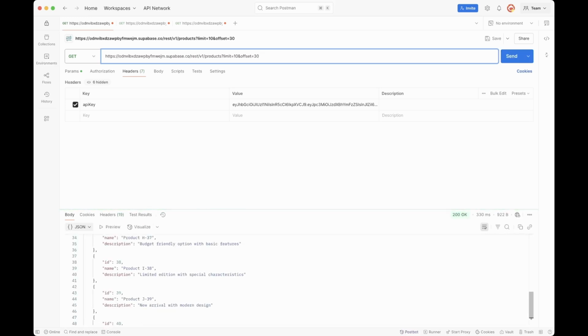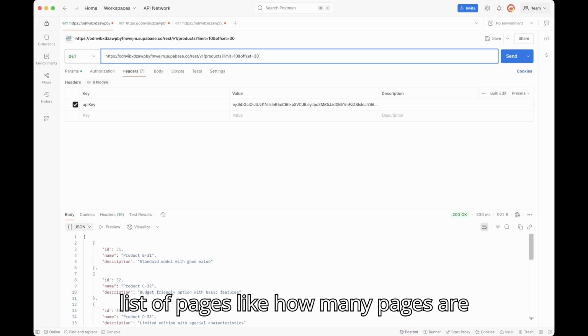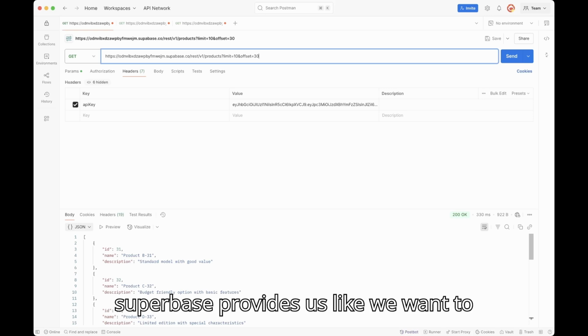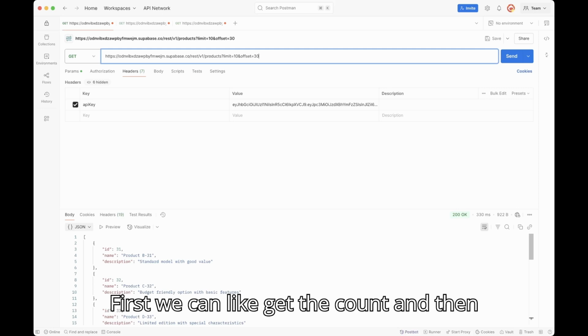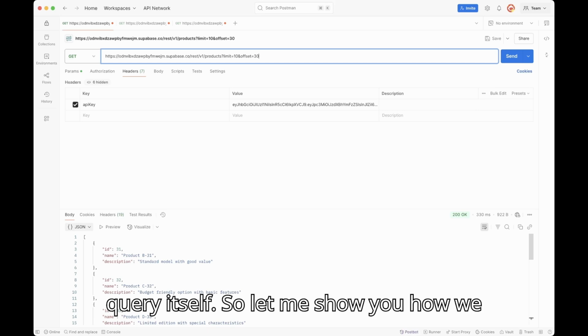Now the thing is we have 5,000 records, so our front end needs to show a list of pages, like how many pages are possible overall. For that, Supabase provides us a way to get the count. There are two ways. First, we can get the count separately and then use it, or we can get the count in this query itself. Let me show you how we can get it.